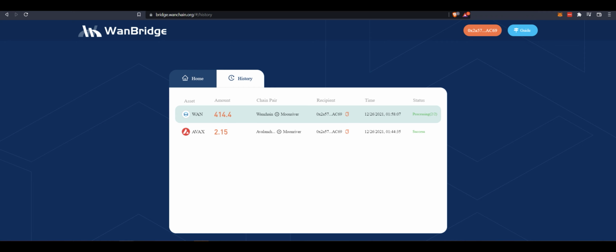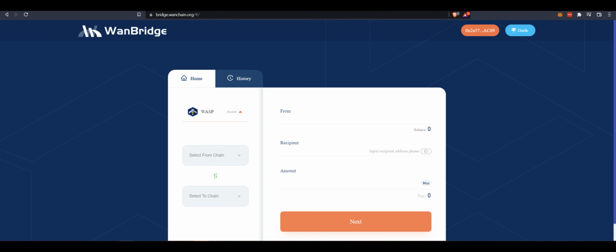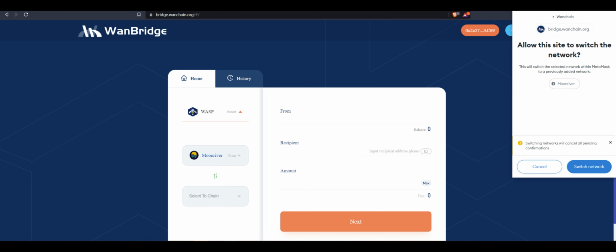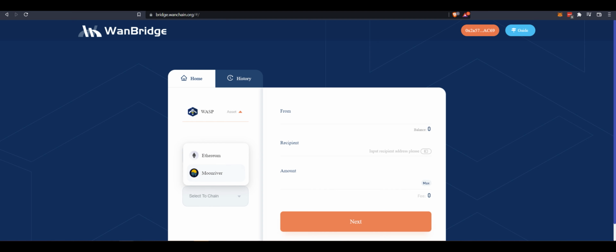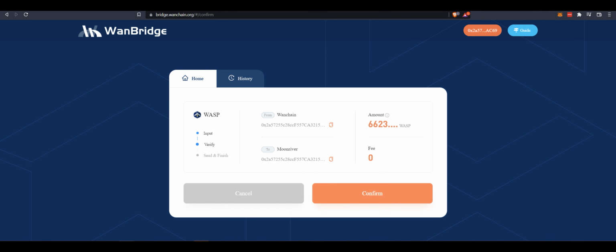All right, so Wan bridge, we're processing that, and we are going to process one more bridge transaction. The WASP, can't forget the WASP. That's the whole goal here, is get WASP over to Moonriver. All right, so we got WASP, but we're starting on Wanchain and going to Moonriver. Okay, so we got 6623 WASP going over to Moonriver, and we can hit max here on the WASP since it's not the gas on the network, and we do want to get max WASP over to Moonriver. Let's go.